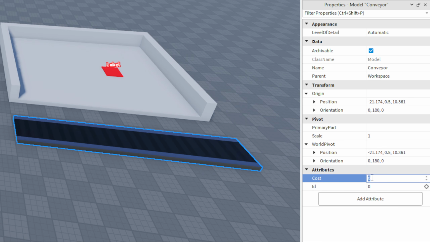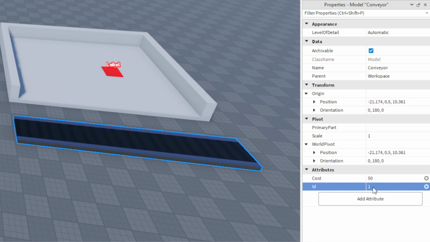So let's set the cost of this conveyor to be 50, for example. You can change this to whatever you'd like, and the ID, we'll just set that to be number 1. So the next item we add to the game, we'll just set the ID to be 2. We don't want any items to have the same ID. Every single ID attribute will need to be unique for every single item. This is how we'll be able to uniquely identify and distinguish between them.